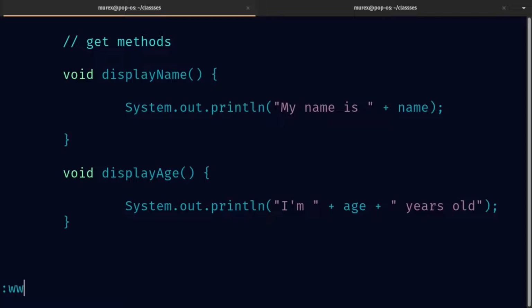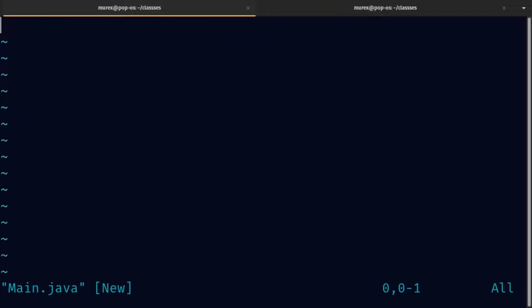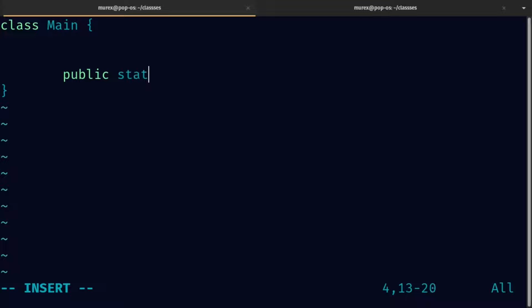So let's close this file. So this is the file that we have, right? And then now we're gonna create our main class, and then in this class, main, public static void main, and then we have, there we go, String array args.